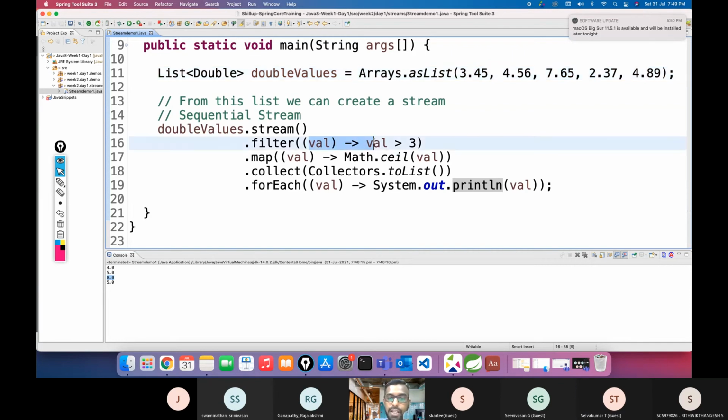Because the condition filter says what? Greater than 3. 2.37 is rejected. Yeah, greater than 3 is included, but ceil is not happening. Okay, so in that case, it is only picking 4.56, 7.65, and 4.89. Filter is applied, map is applied, collected to the list, and the list is iterated finally. If you don't want to iterate this, what can you do? I don't want to iterate. That's all. You just terminate it here.